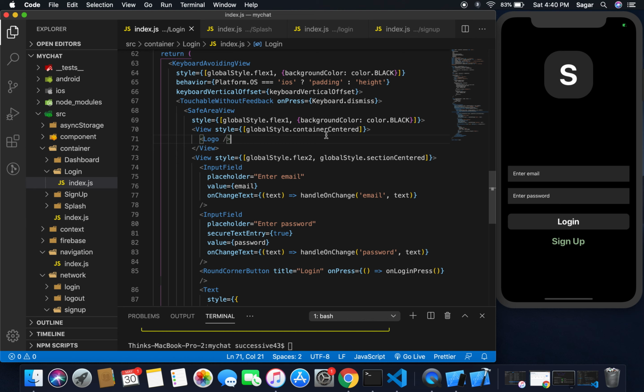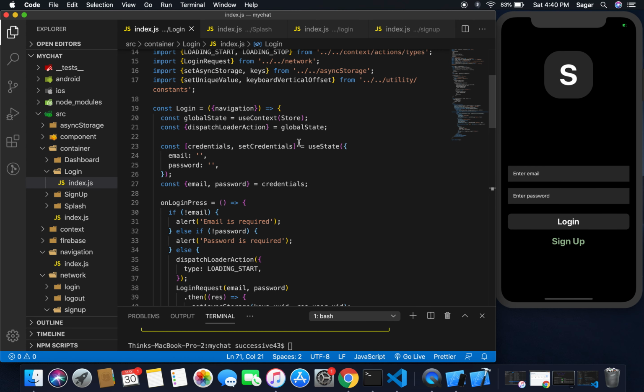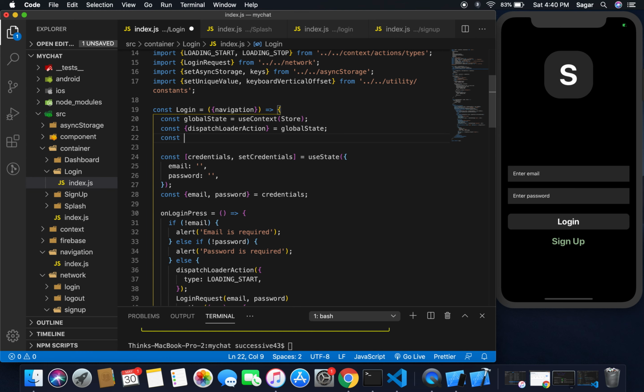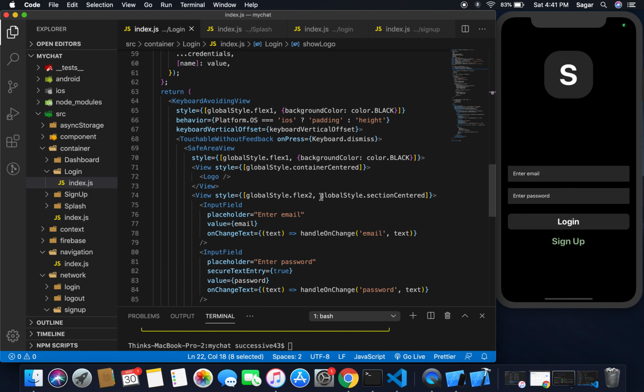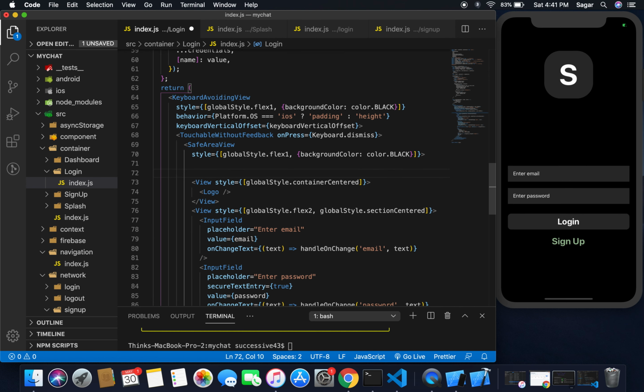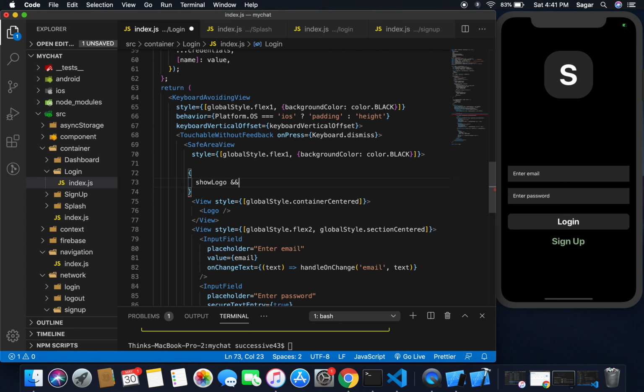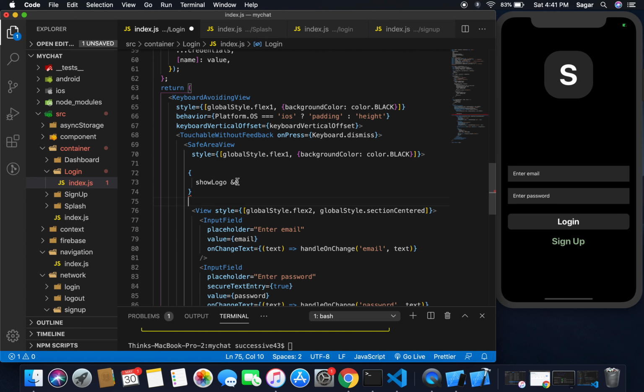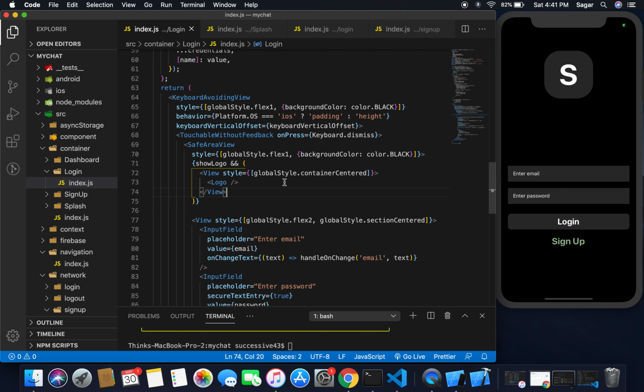Now let's move to the logo part. I'm going to create a state here: const showLogo and toggleLogo. By default I'm using useState and passing it a value of true. Copy this one. And for the logo section here, I need to pass: if showLogo is true, then it's going to show the logo at that time only. That's all.